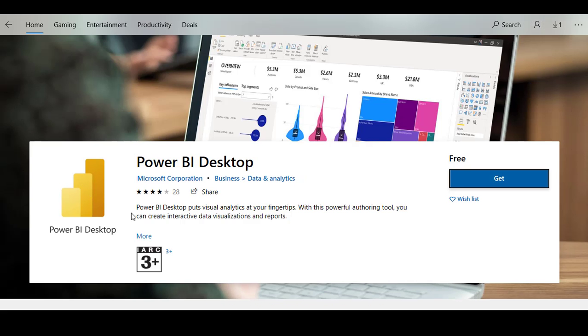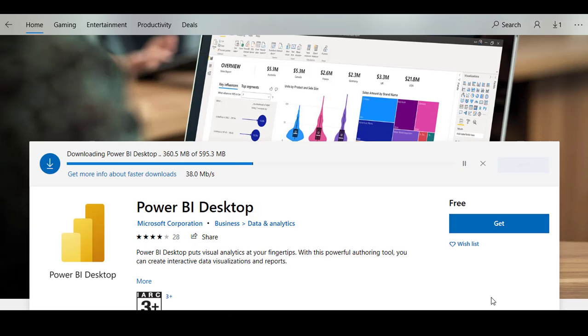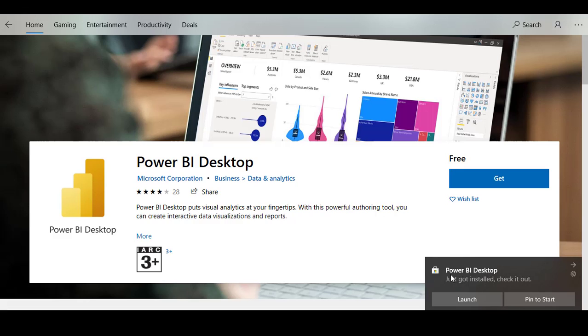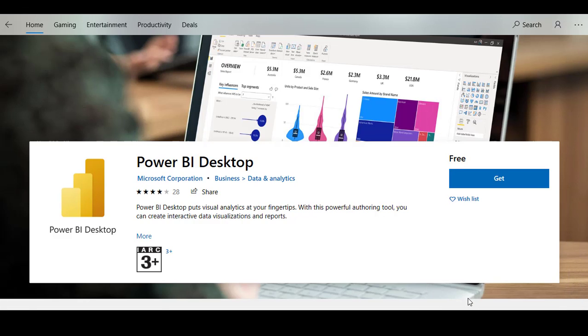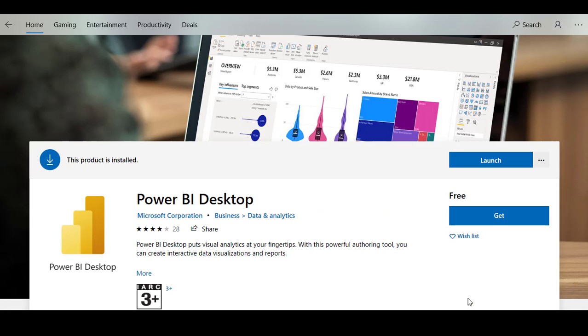It will redirect to the Microsoft Store. Click on the Get button to download and install the Power BI Desktop application. If you are not logged into your Microsoft account, it will ask you to log in. If it is downloaded and installed successfully, then it will notify you to launch the application.